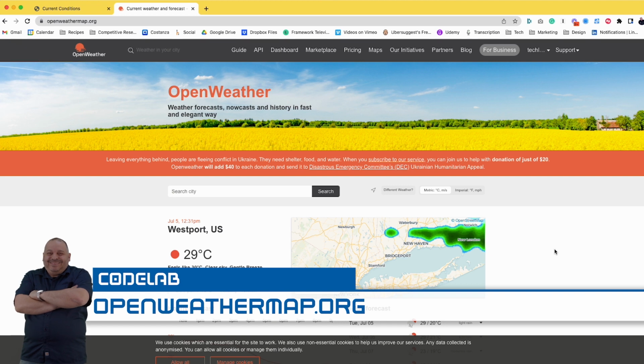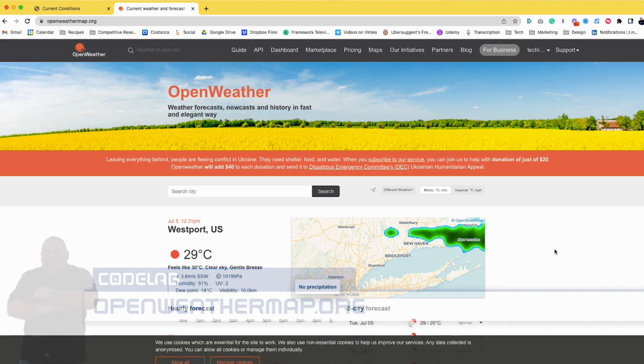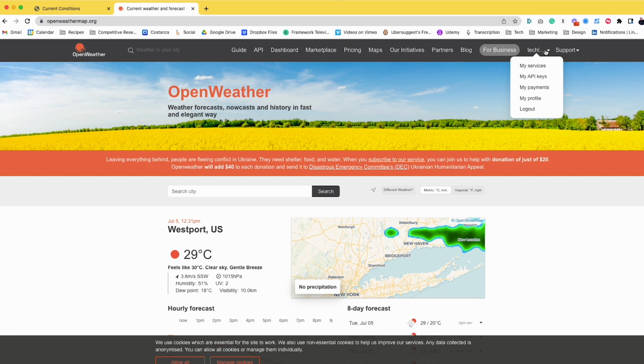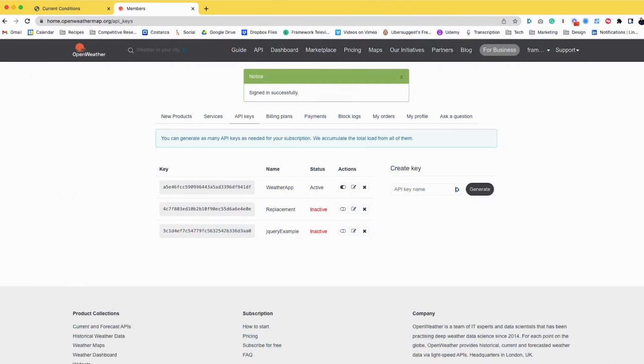It's free. Just go to openweathermap.org, and you can click a drop-down over here. Since I'm logged in, it has my drop-down, but you'll be able to get your own profile here. And in just a few minutes, you'll get your own API key. You'll notice my API keys are here. Now, I'm going to erase these keys after I record this, so you won't be able to reuse my keys. But you'll be able to get your own key.